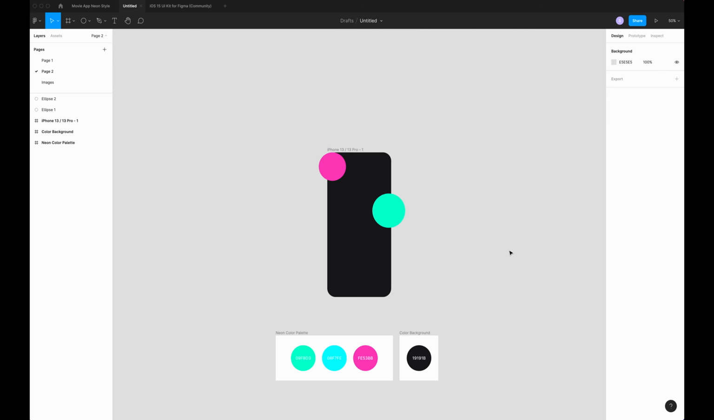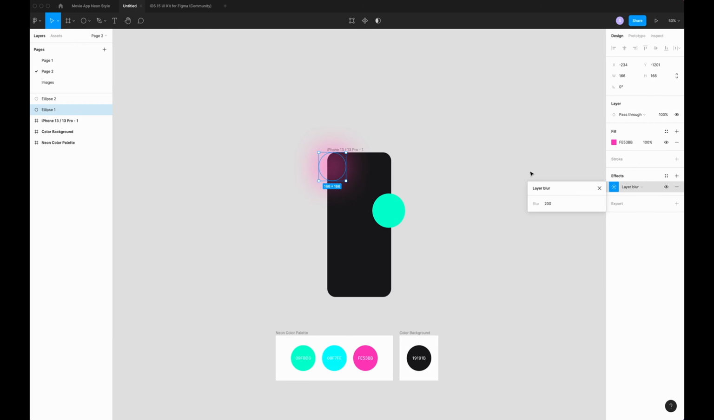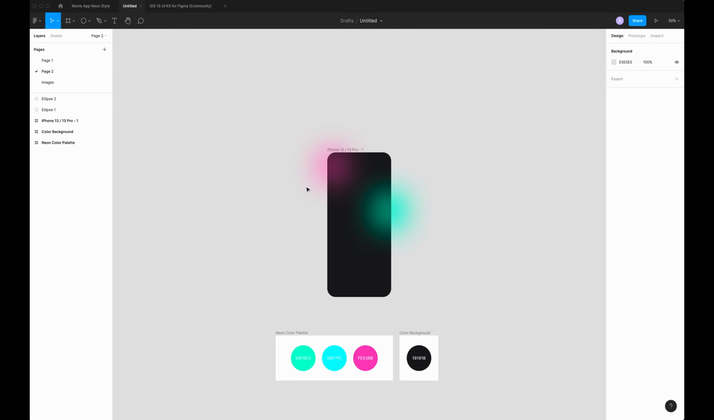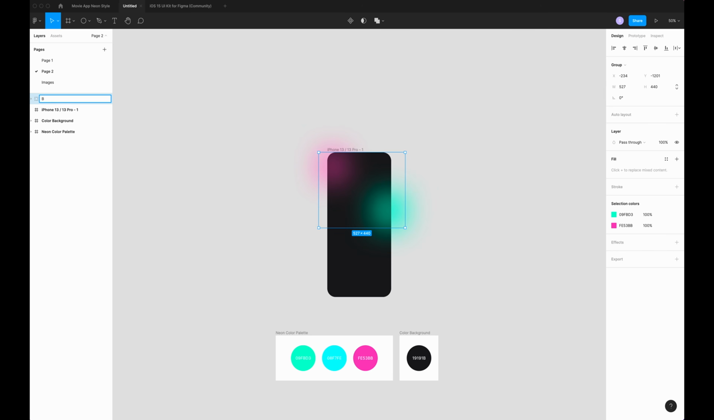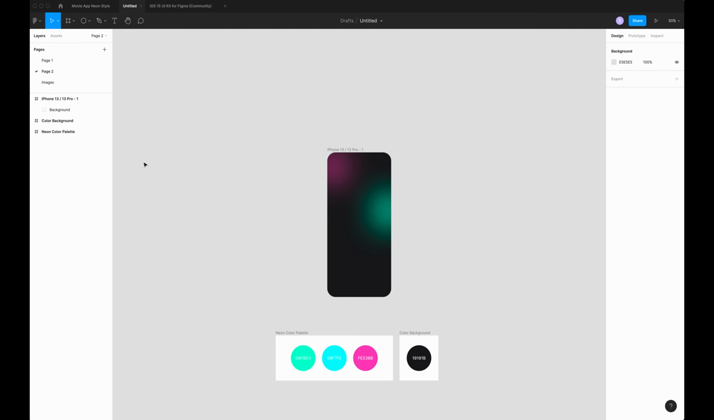And now what we're going to do is to add a layer blur. Go to effect, layer blur, 200. We're going to do the same thing on this one. Layer blur, 200. And now we're going to select the two circles and group them together. Name your layer background. And you have to put it into the frame. Now it's inside the frame.